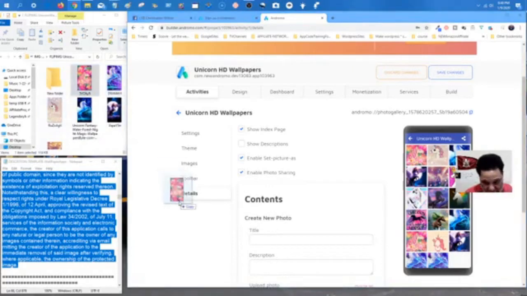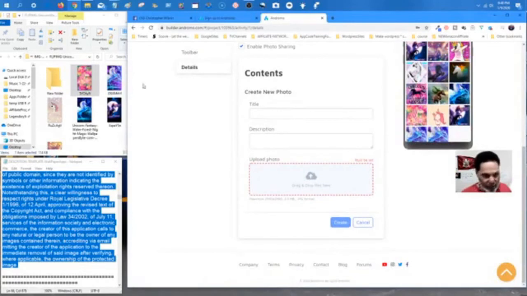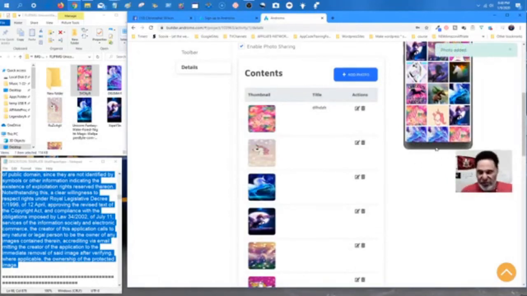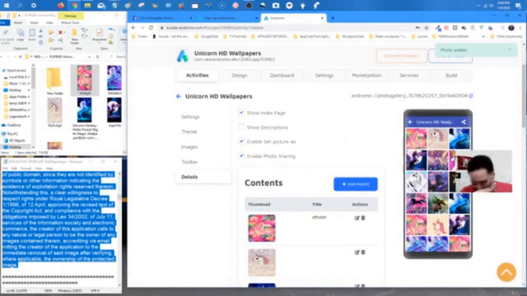Okay, let's put this one again. Oops. Let's do this one again. Okay. But you try not to have duplicate wallpapers. Like I said, I'm just doing this for the purposes of building this app. Now, that's it. Those are wallpapers.